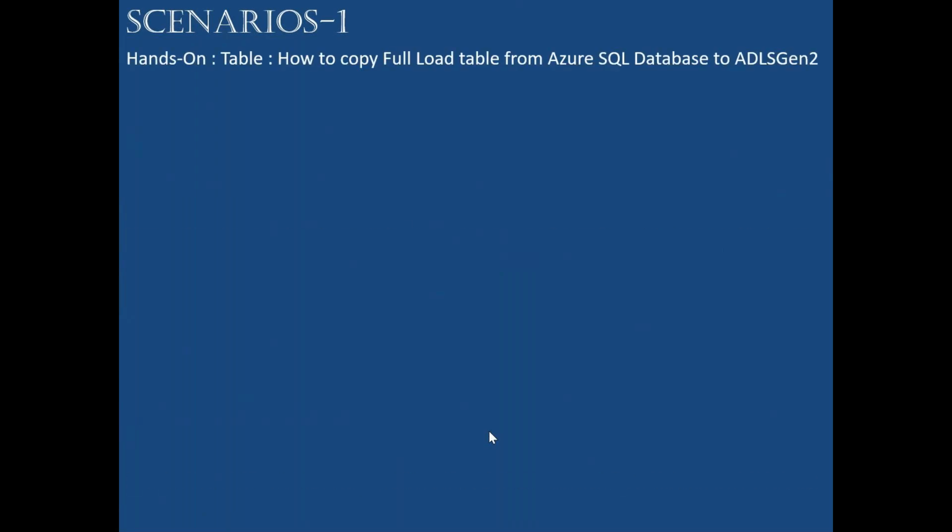In today's session, in total I think 6 or 7 scenarios are there. So the first scenario, if you see, using the table option, how to copy a full load table from Azure SQL Database to ADLS. Whenever we want to copy entire table data from source to target, we can use the table option.